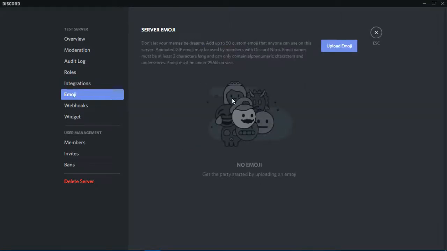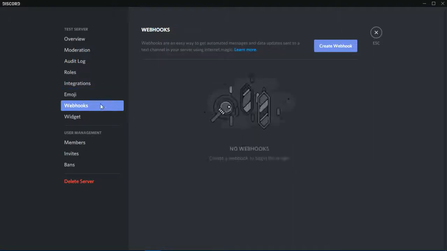Server emoji: you can upload any emoji you want for your server. And then if you buy Nitro, you can use that emote in any other server, which is pretty neat, pretty fun. Webhooks, as I was explaining in the previous video: you can create a Twitter bot to get an automatic feed to your server through Twitter, or you can create a bot for Reddit, so that for a subreddit you automatically get messages sent to your server from that subreddit.